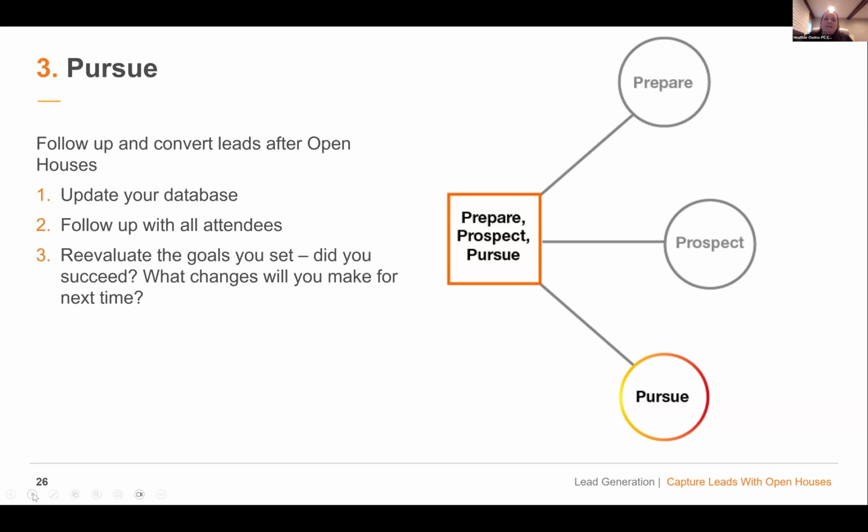Reevaluate the goals you set. Did you succeed? What changed? What will you do differently next time? So you always want to keep improving. You want to see what might have worked for you, what didn't, maybe the way that you handled a situation or a question.